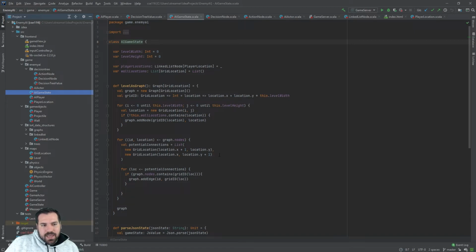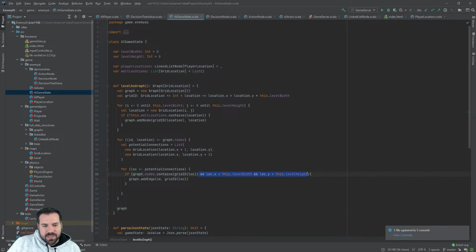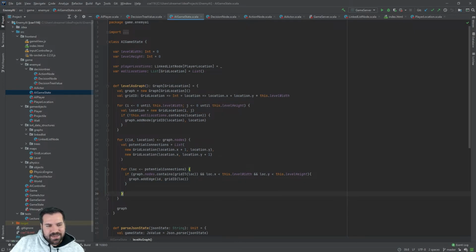So let's take a look at this level as graph method that I give you. If you haven't pulled the new code, make sure you pull it. You should have these extra checks on the conditional here. There used to be an LO5 just last semester. LT7 hints.